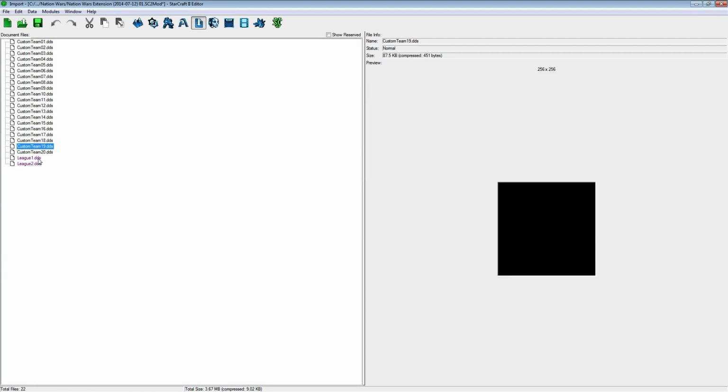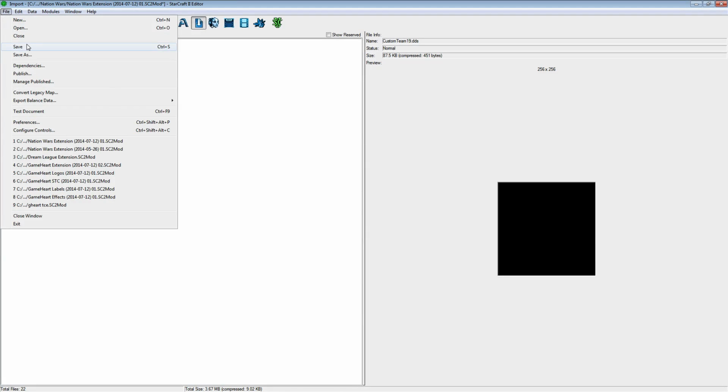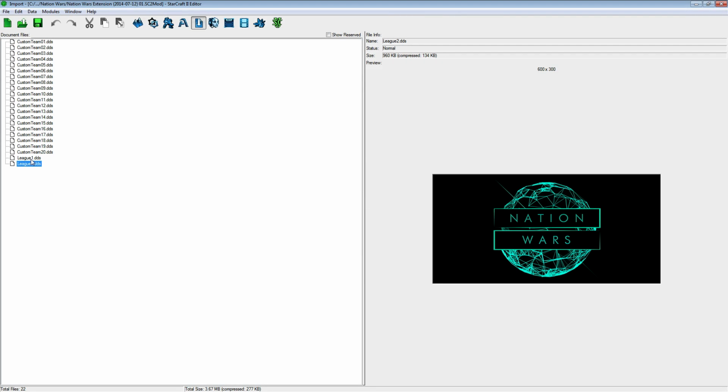So let's go ahead and just save right now. File, save, and you'll see they just turned black again from purple. So now they're in the file. We're good to go. All right.